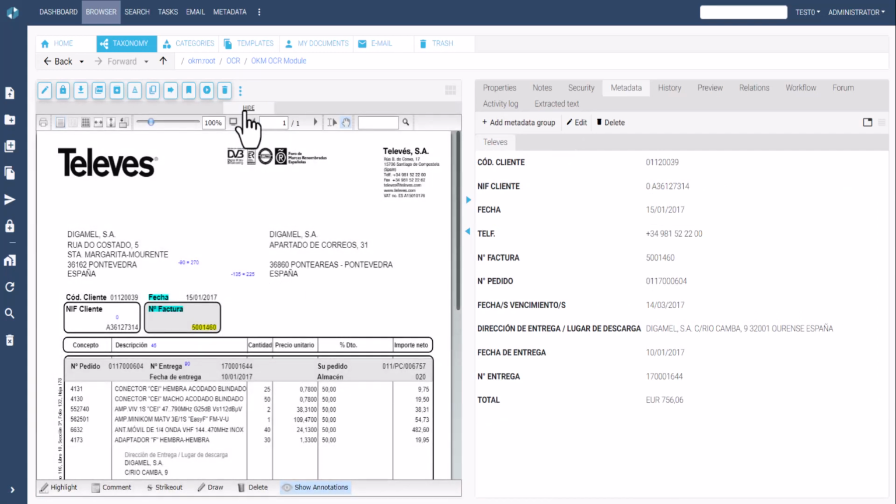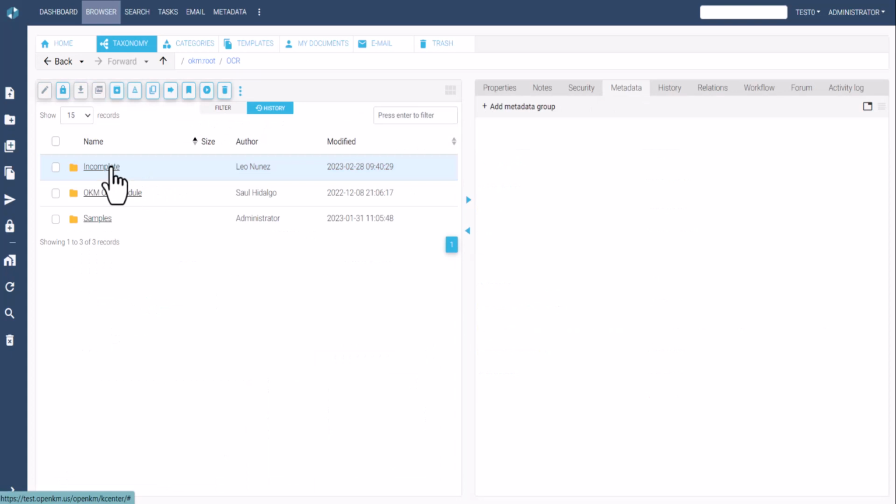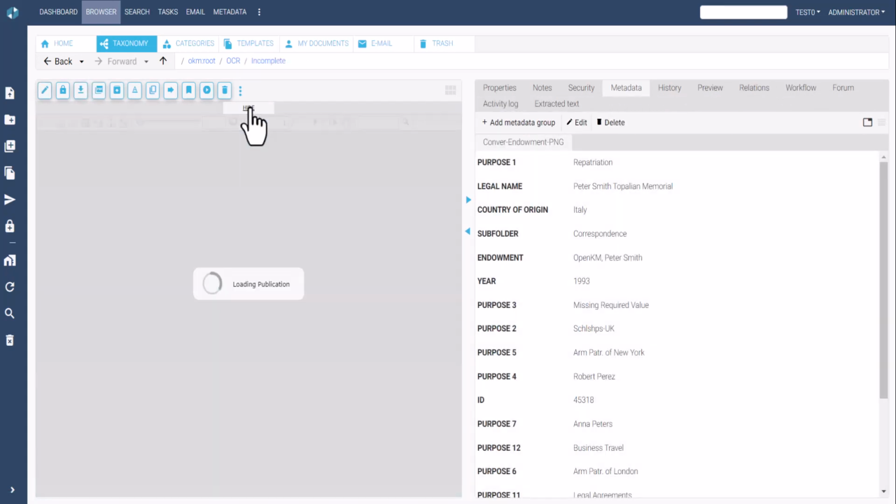One of the document's metadata rules does not meet the set conditions, therefore, the file has been uploaded to the incomplete folder.